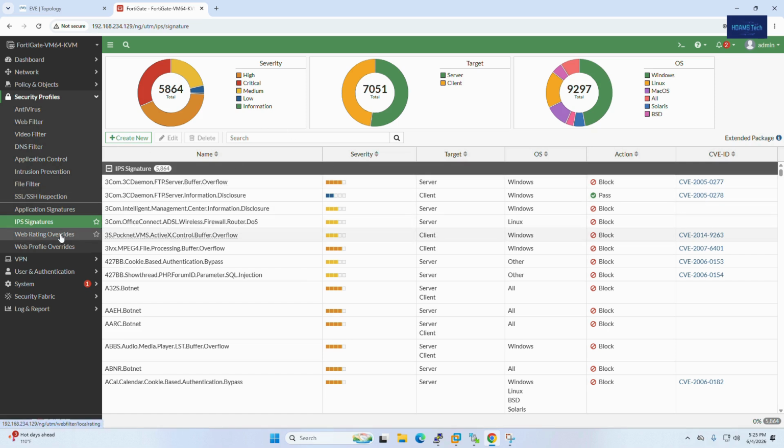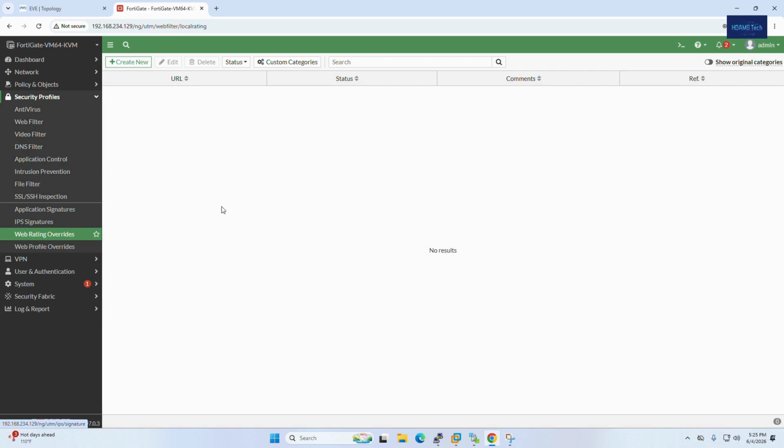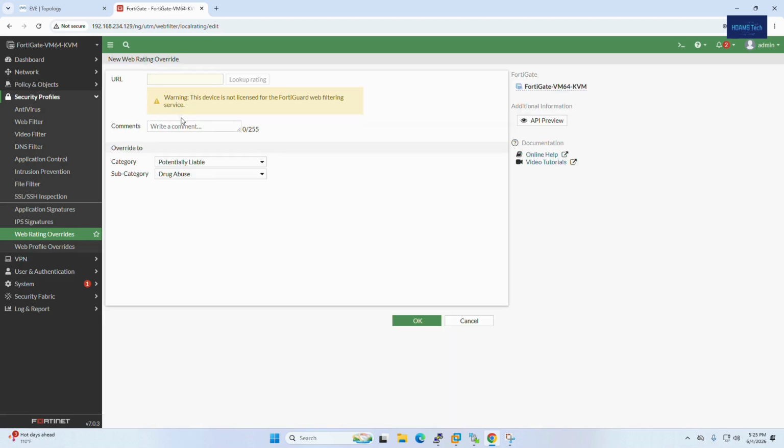And also web rating overrides allow the admin to manually change website categories. If a website is blocked or allowed, you can override the FortiGate rating, allow blocked websites, and it gives full control over web filtering, but needs manual management for this one.